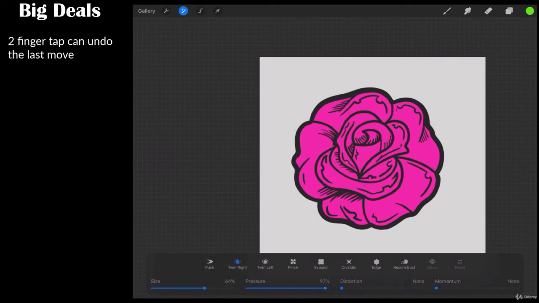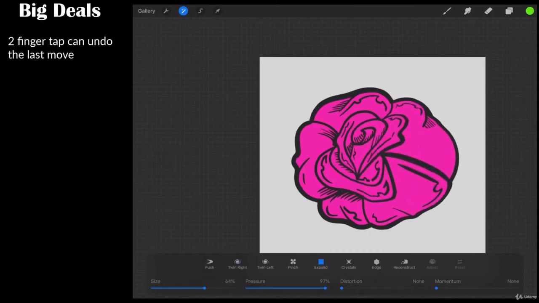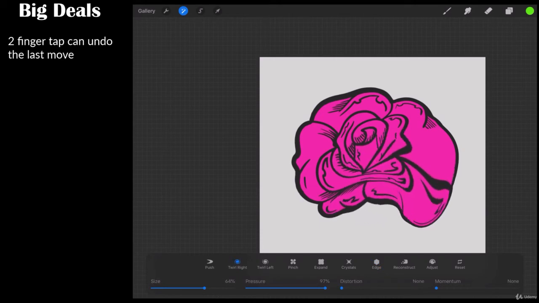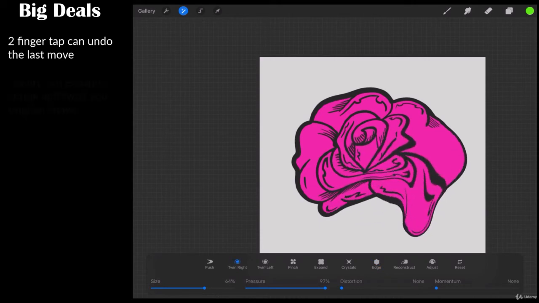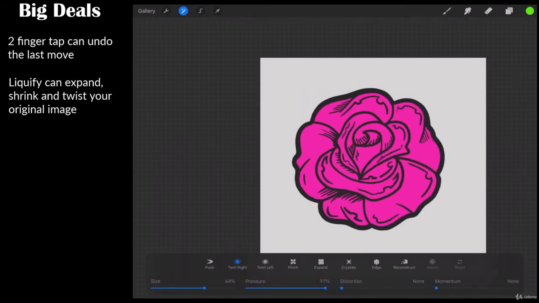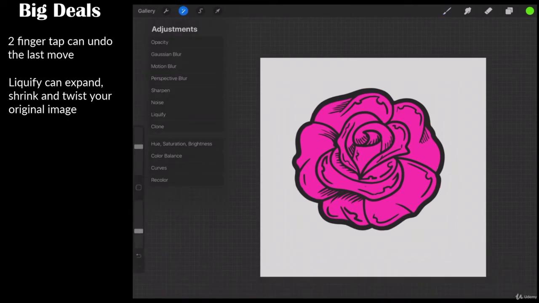This is very similar to Photoshop. You can grab certain areas and you can expand certain areas. You can then come up and do different things with the edges. You can twirl everything to the right. Let's go ahead and undo, undo, undo. Get them back. So, liquify is another great filter that I use a lot.